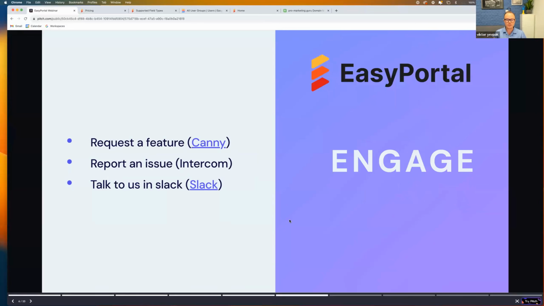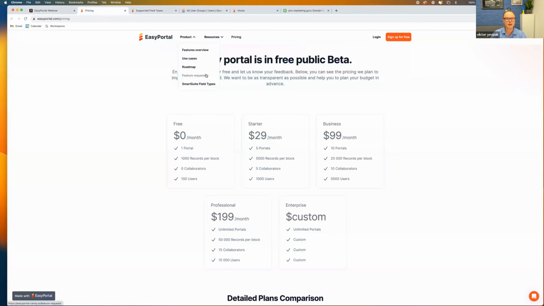And how can you engage with us? Because this is very important. It's free and we want to get something from you. We want to get feature requests from you. You are the driving force of EasyPortal. If something is missing, if something is not there yet, please use our button here on the website, product feature requests. We use Canny for that.